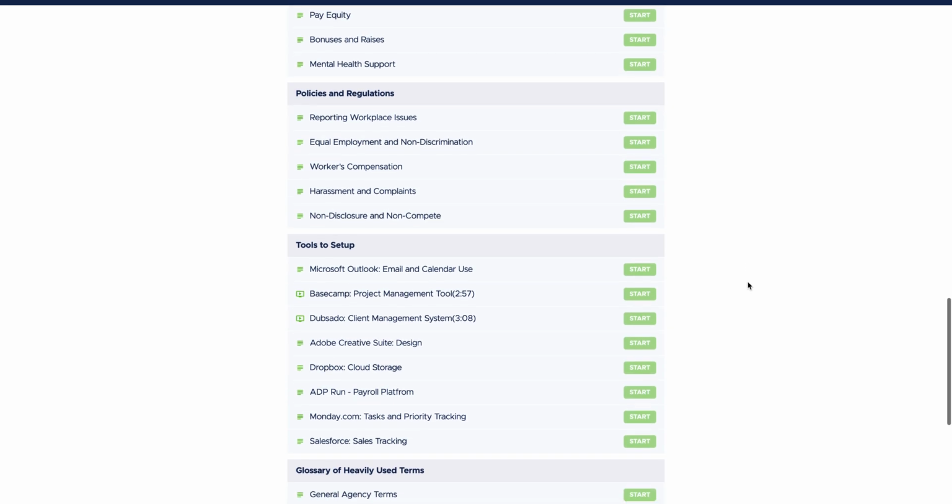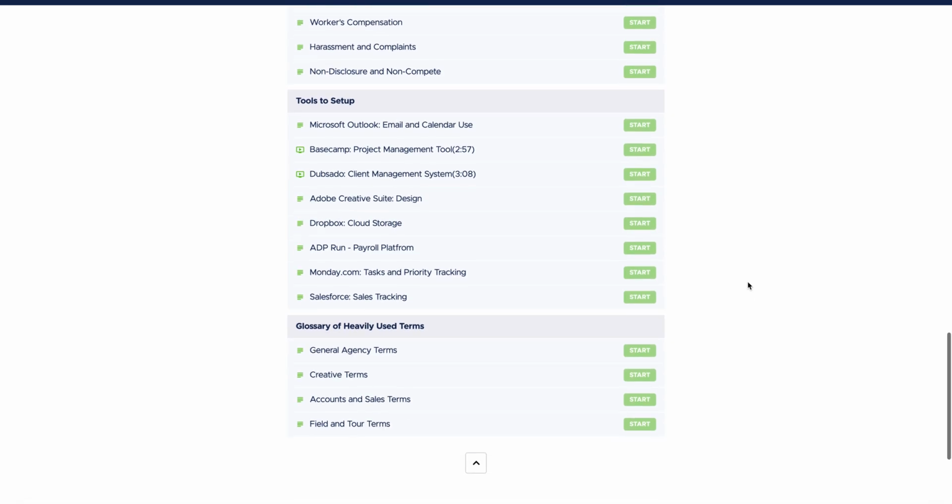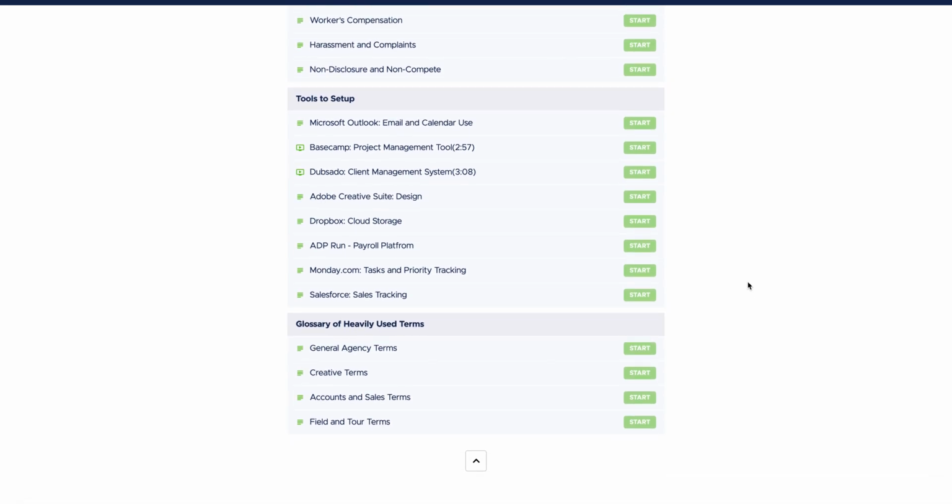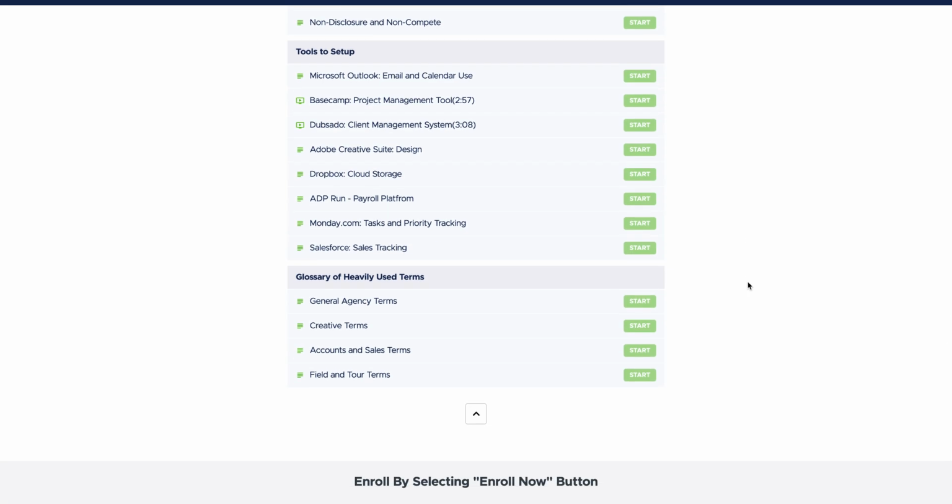Then we get a little bit into some of the policies on if there are issues with the workplace: equal opportunity, non-discrimination, of course, workers' comp, harassment, complaints, non-disclosures, and non-competes, because we do ask some of our staff members to sign on those. And then we get into the tools that we utilize. Everyday tools that we utilize, we will place in here as well. And when they're going through their onboarding or orientation, we're showing them a screen recording of how to utilize those applications. So we do that within here.